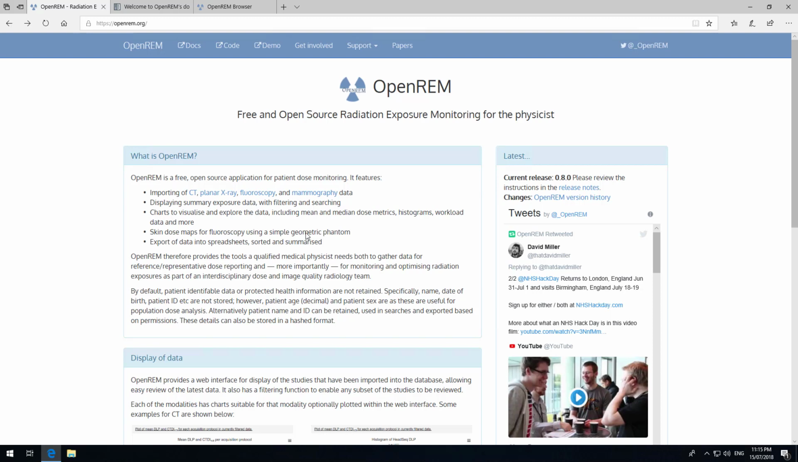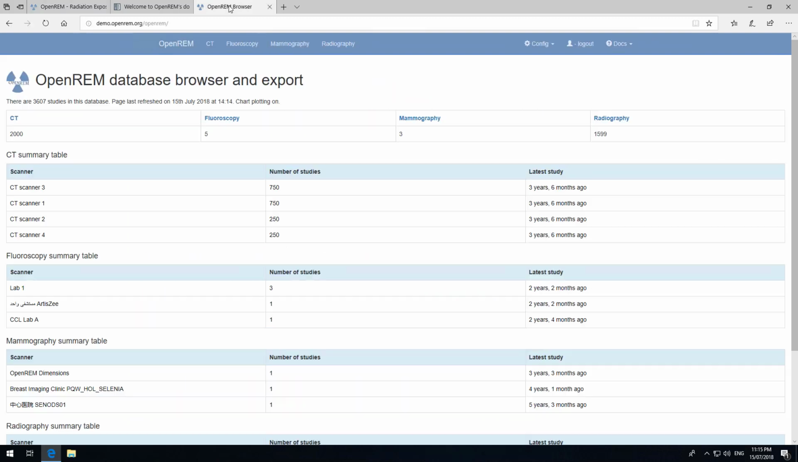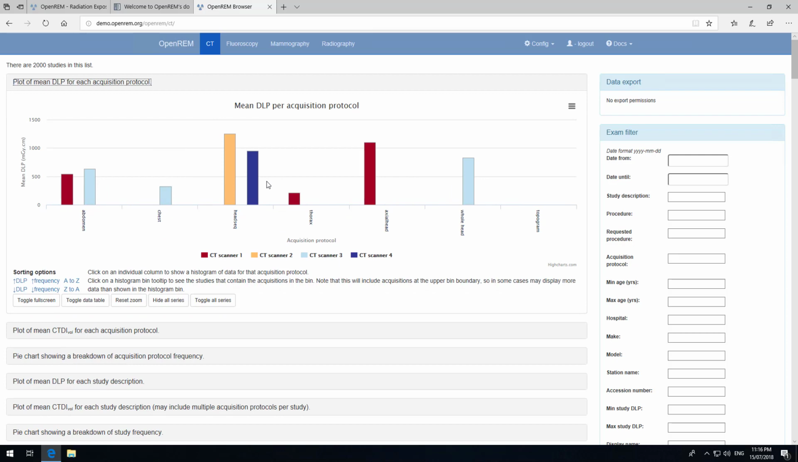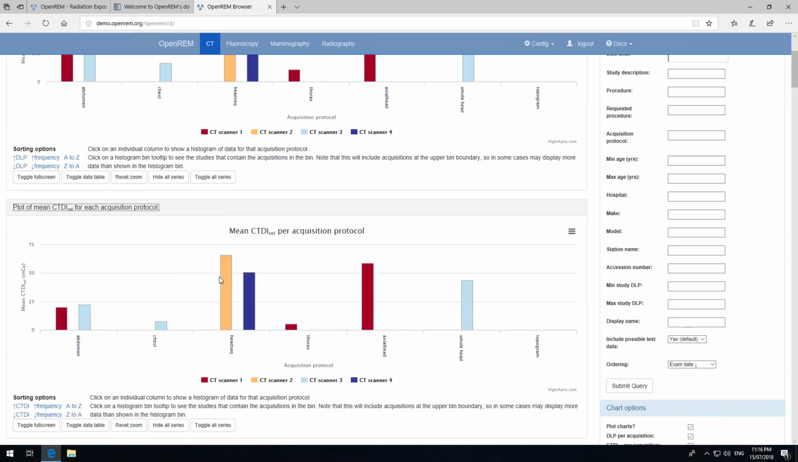OpenREM is an open source patient dose monitoring system originally authored by Ed McDonough, copyright held by the Royal Marsden and supported by the wider community. It supports common modalities such as CT, fluoroscopy, mammography, and X-ray. It assists the medical physicists in gathering radiation dose data, allowing them to in turn make optimizations, improve patient exposure, and meet regulatory requirements. Although OpenREM supports multiple platforms, in this series we will focus on setup on Windows 10.